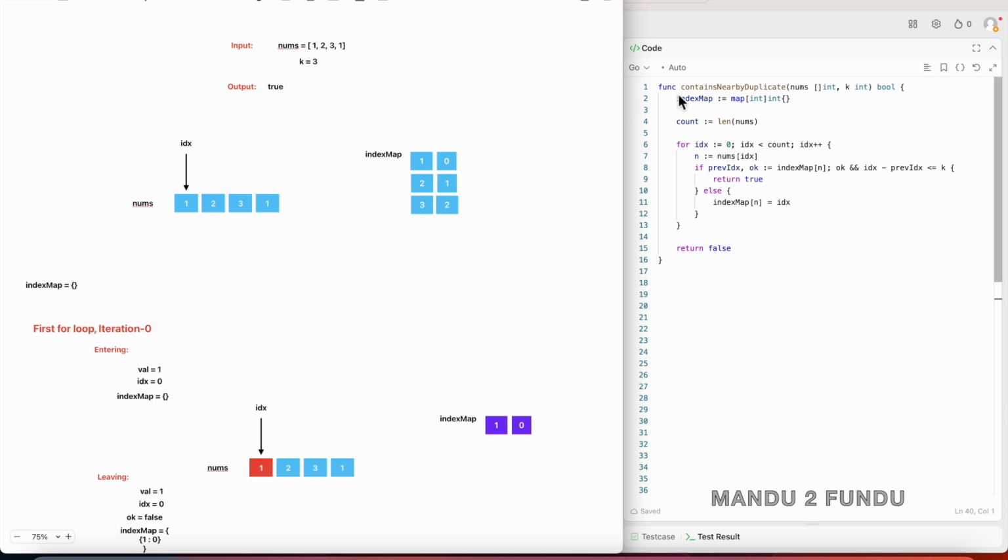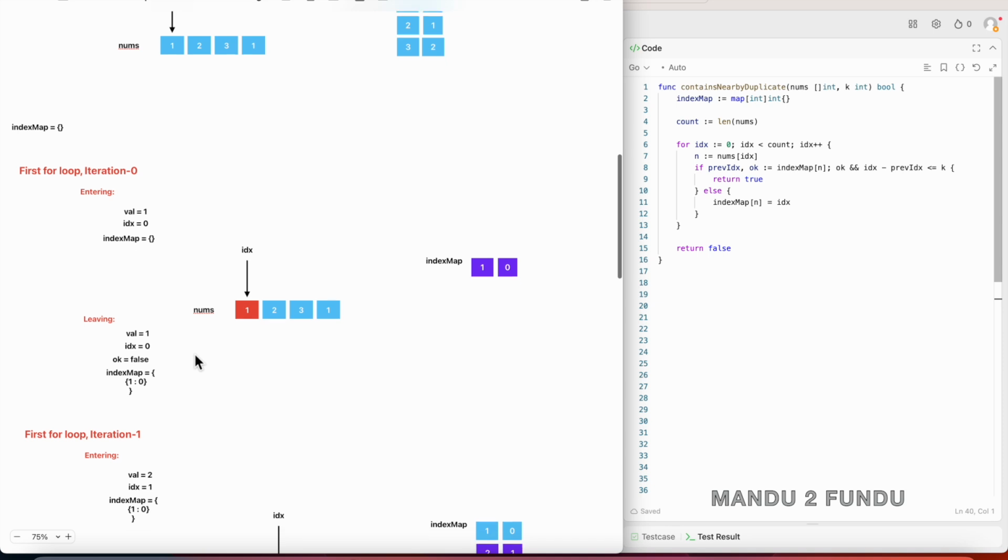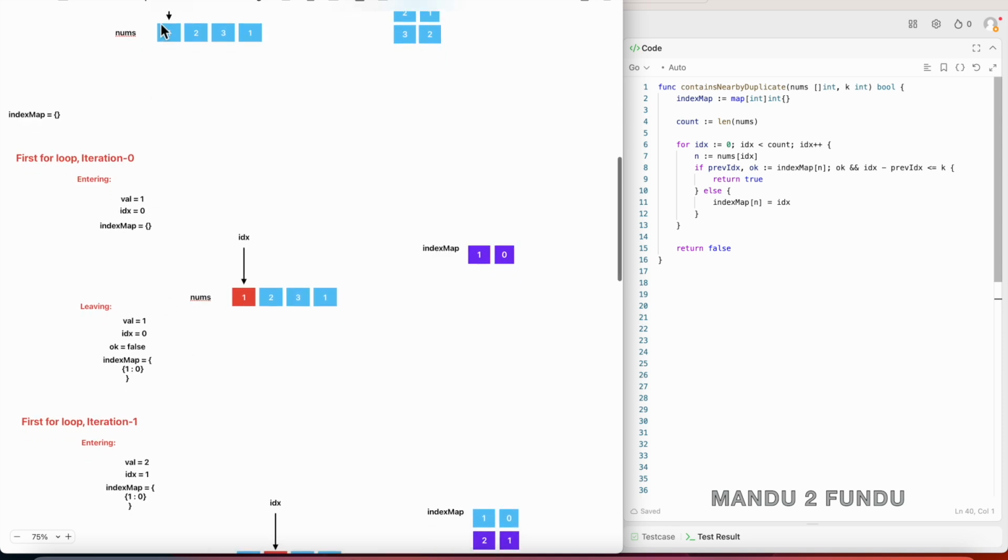Okay. So first we initialize the index map, which is a map of int to int, and then we start traversing the numbers in the nums array. Okay. At iteration 0, we process the number 1 and we check whether there is an entry in the index map. It is not present, so we add an entry for that number. This is the number and its index, which is 0.